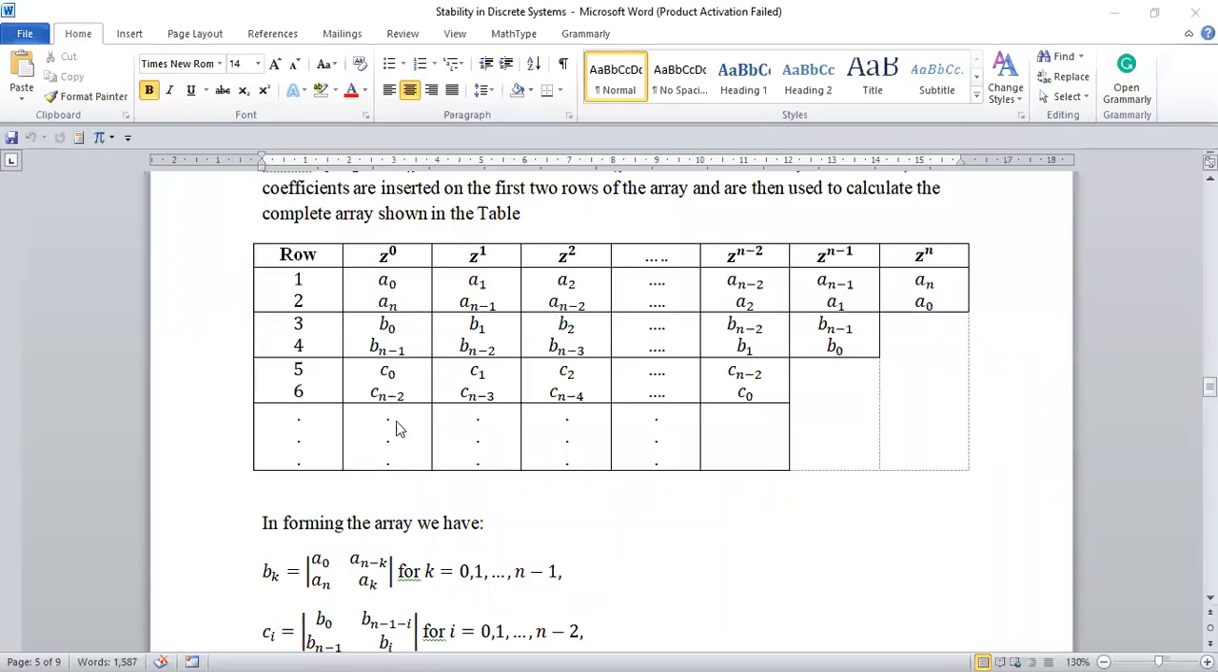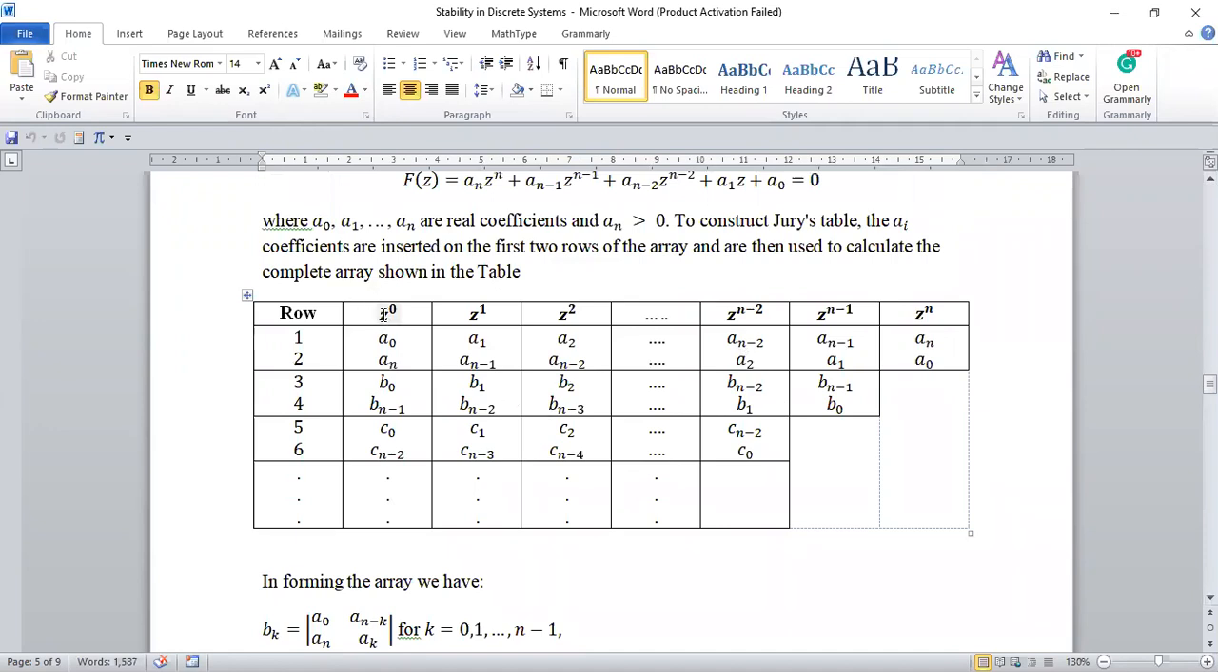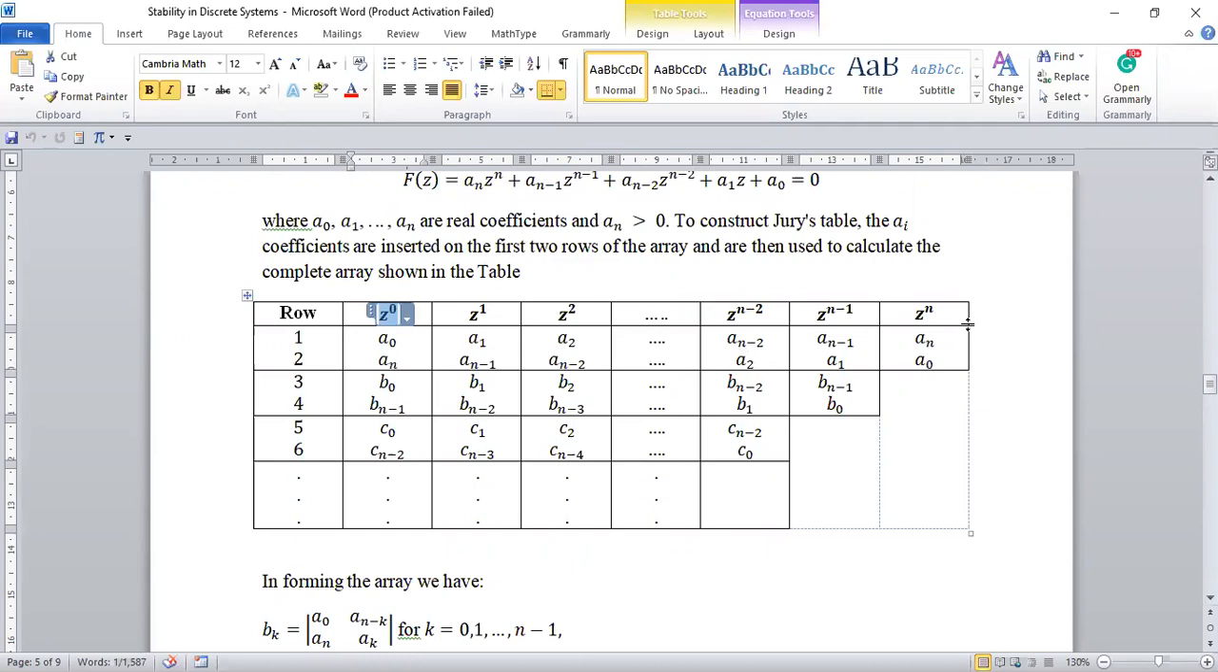This was where we stopped last time. So we are considering the Jury's method, and like I said, this is the arrangement of the Jury table. You will start with z raised to power 0, then you stop at z raised to power n. Then write down the coefficients of the polynomial, and write down the reverse of the coefficients in the second row.